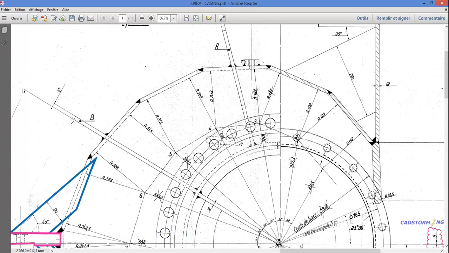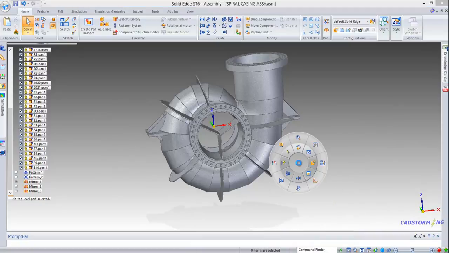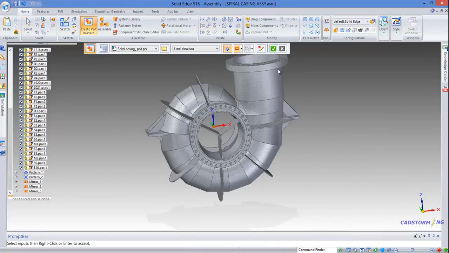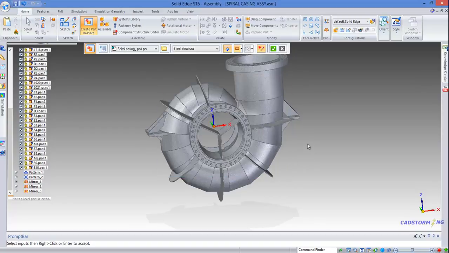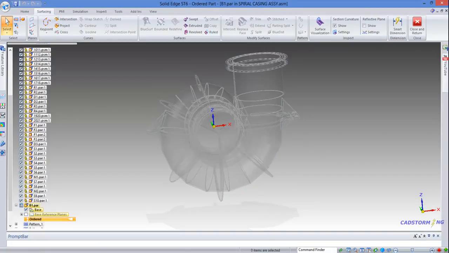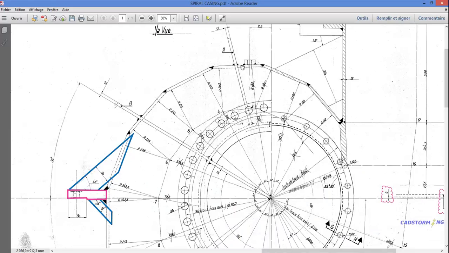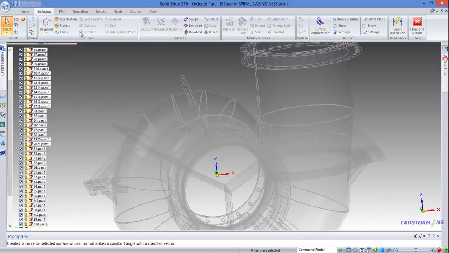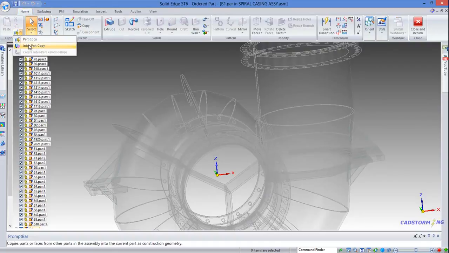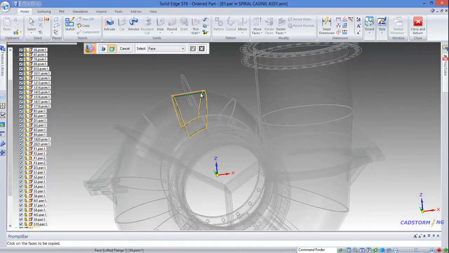Okay, so we'll start with this one. We'll add a new component, right click, and we will name it B1 as boss 1. Then we will use this component as reference geometry, so the component is 3, 4, basically this one. So home, inter-part copy, this one, this face.